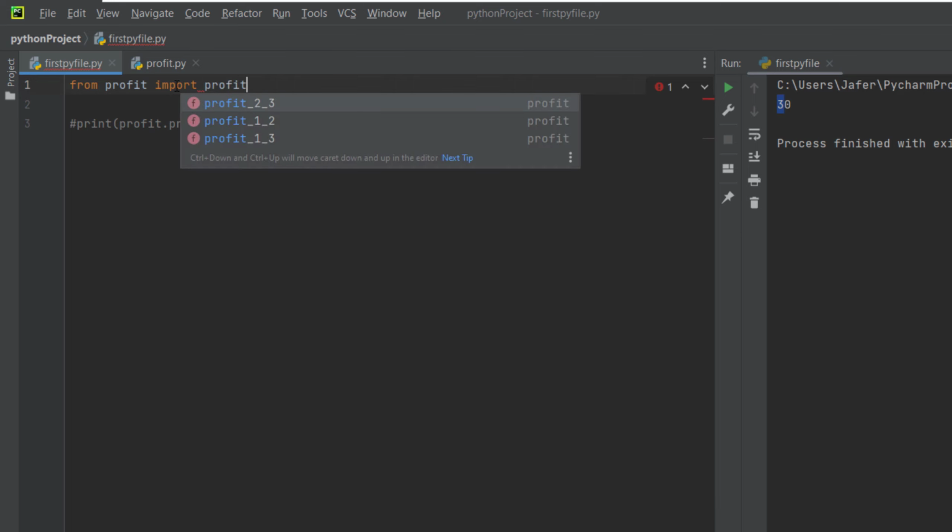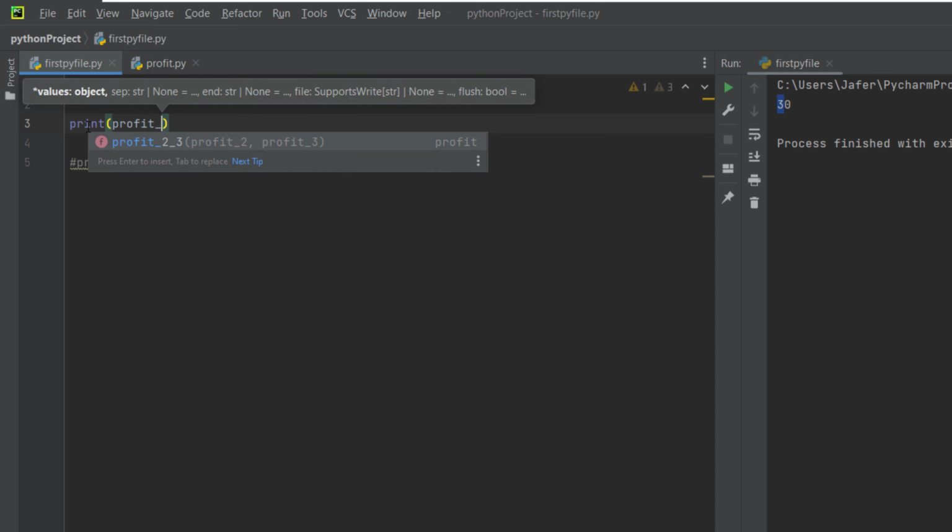So let's go with profit, and we can already see PyCharm has detected the three functions for us. So let's go with the top one here. Now previously we needed to specify the module name followed by the function name, and then we added our values in here. But when we import a specific function from a module, it already knows about the module. So we only need to specify the function this time. So it's print, and then our function, which is profit_2_3 here.